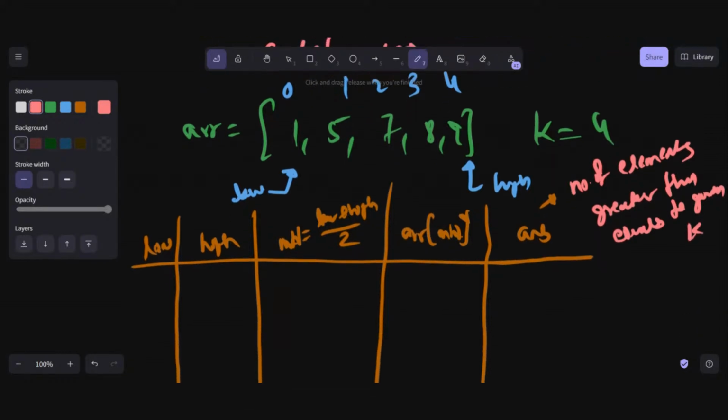Initially, what is my answer? Initially, my answer is 0, and initially my low value is 0. High value is n minus 1, that is 4. Now, mid value is (0 plus 4) by 2. I'll get 2. Now, what is my array of mid? That is 7. Now, if you see this, is this 7 greater than 4 or not? As it is greater than 4, right?